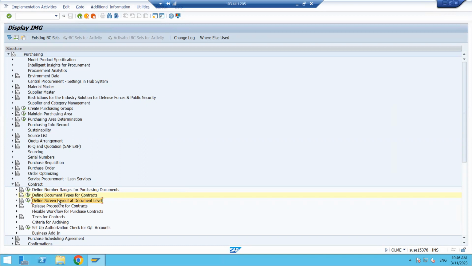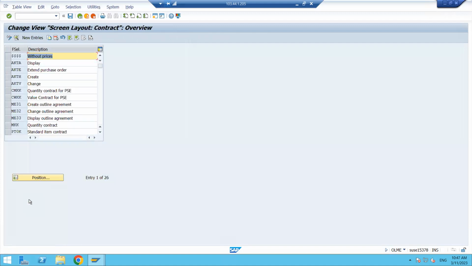Once it is done, next is define screen layout at document level. In the previous session also, we have discussed the screen layout. What is the use of screen layout? What is the meaning of screen layout? Why is it important? Okay, so just execute it.